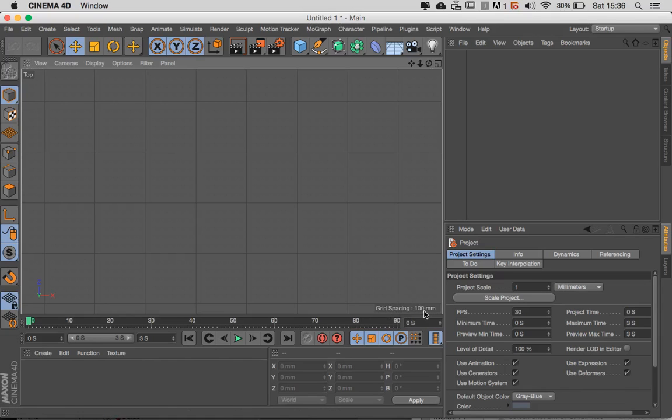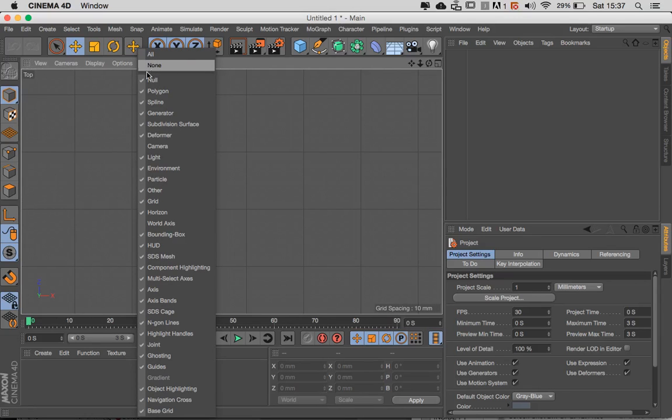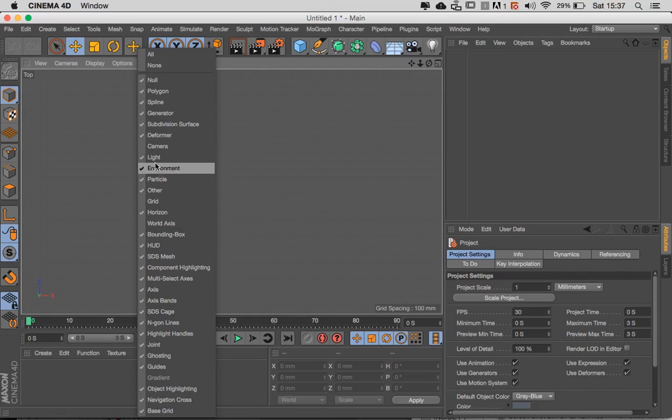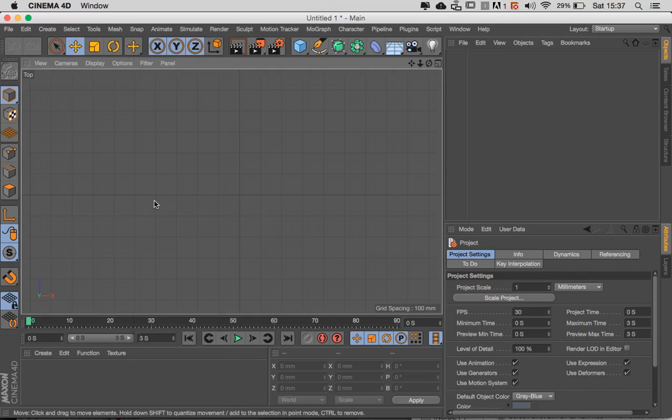So now what this means is that one of these squares is 100 millimeters by 100 millimeters, and so that's how Cinema 4D operates. And if you don't want to see the grid while you're modeling, you can also go down to Filter and uncheck the grid system, but that's a bit weird, so let's add it back on. Let's go back to Filter and check the grid again, and there we go.